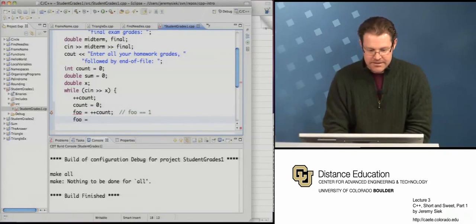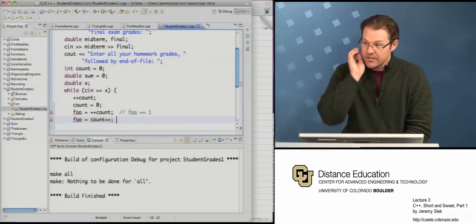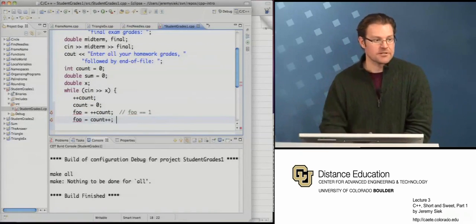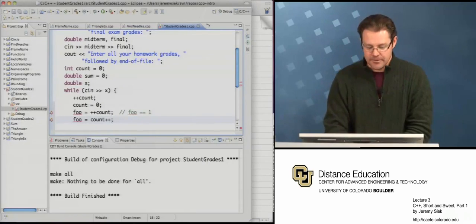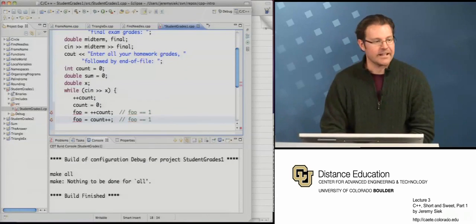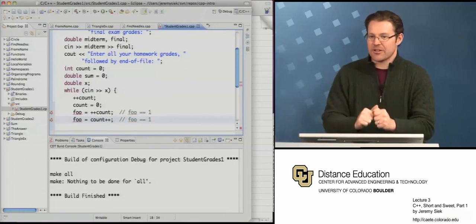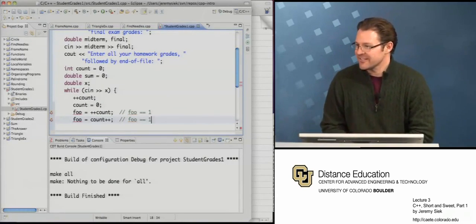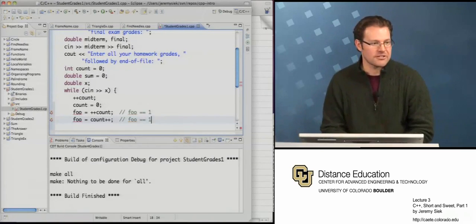Now if here we instead go count plus plus with the increment operator afterwards, it's called the postfix increment operator, then what happens there is at this point foo will get 1 again. So it gets sort of the value before the increment. Instead of getting 2, it'll just have gotten 1 there.